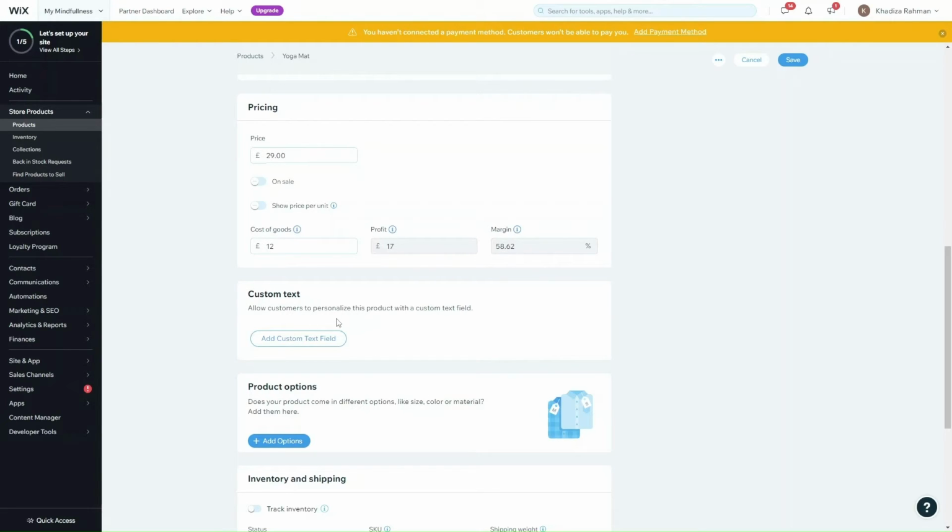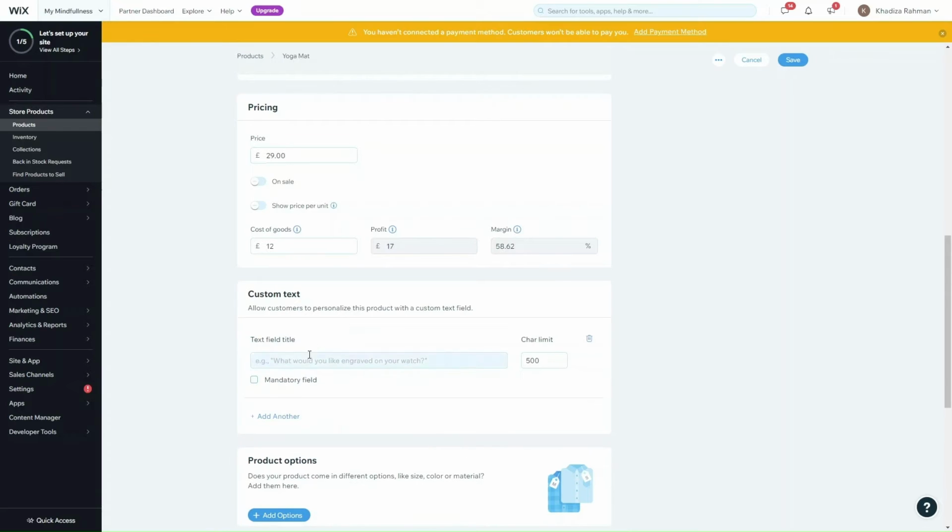So if there is custom text that they can add, or some way they can personalize the product, what you want to do is under the custom text field, click add custom text, and then you can add the questions that they need to answer. So, what name would you like? And then you can give it a character limit as well. If you know there's a certain limit on the length of the name or whatever it is that they're personalizing, you can give it a character limit.